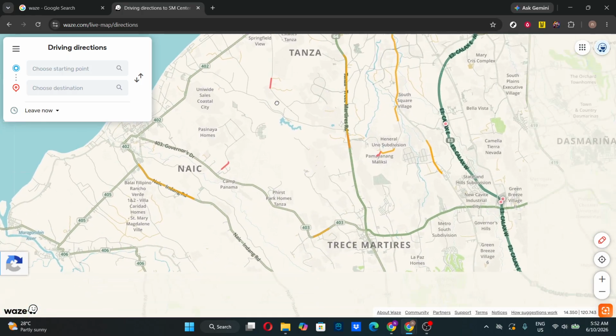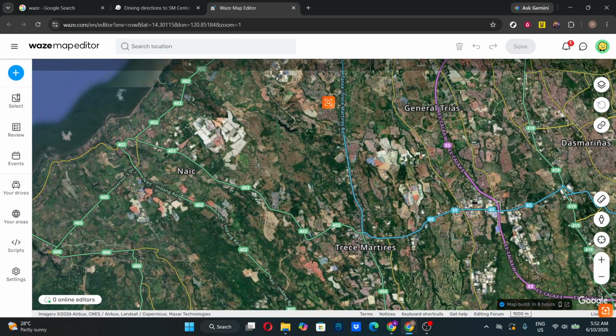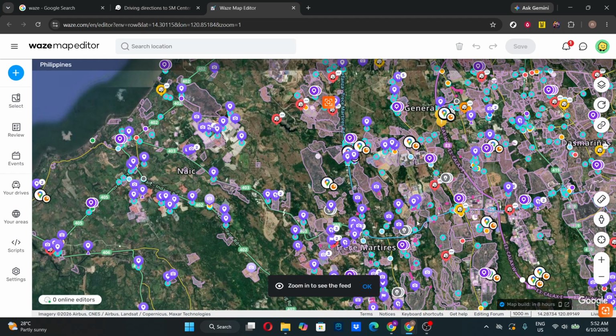Now look on the right-hand side of the interface and find the pencil icon. When you see it, click on that pencil icon. This opens the editing-related tools and gives you access to more detailed options beyond simple navigation. If you don't notice it right away, scan the side panel carefully since the icon can be easy to miss at first glance.